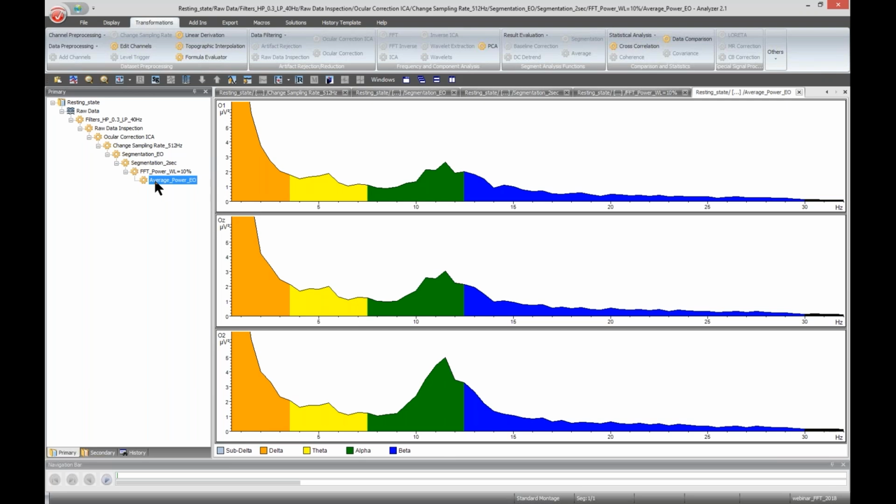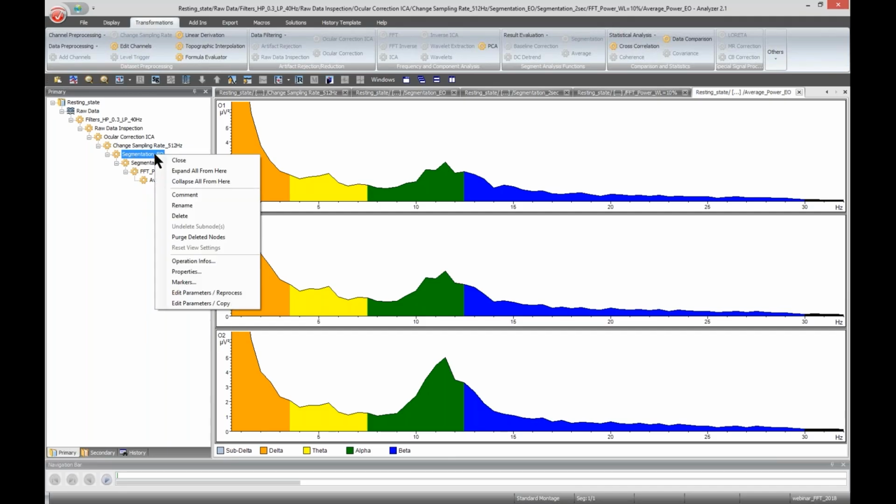So what we need as a start is to extract the segment of eyes closed, right? So we go back to the first node of segmentation where we extracted the eyes open condition, right click on that node and select edit parameters copy.